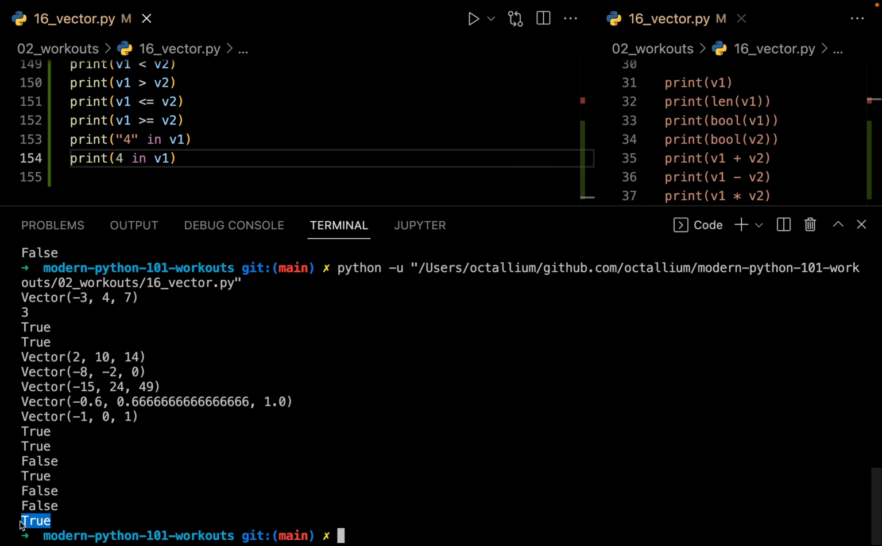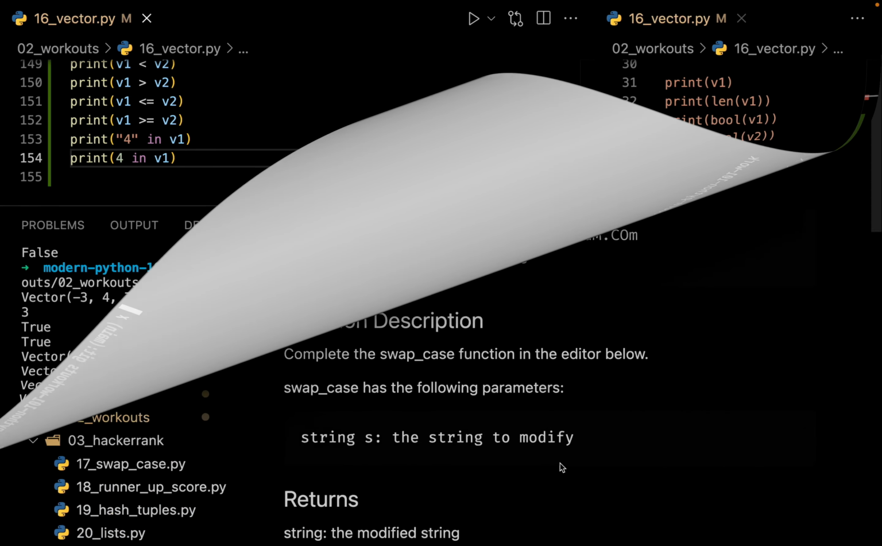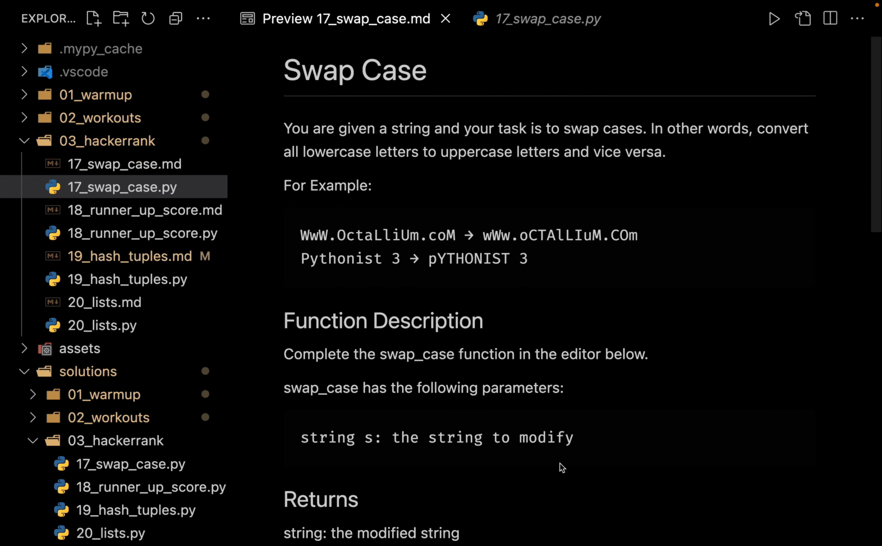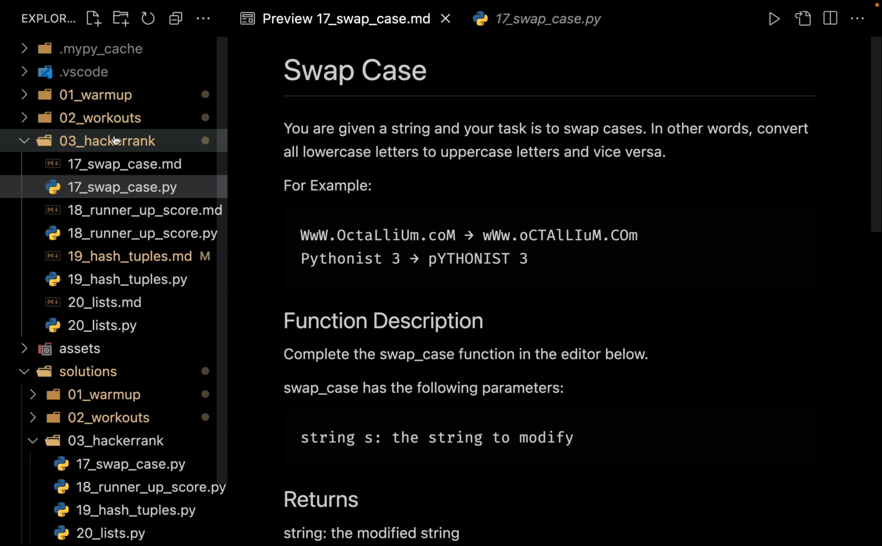The next section would be for our HackerRank problems, and I will see you over there. Welcome to a brand new section. In this section, we will solve a couple of problems from HackerRank. The first problem is called swap case. So this is inside the folder 03 HackerRank, and this is problem number 17.